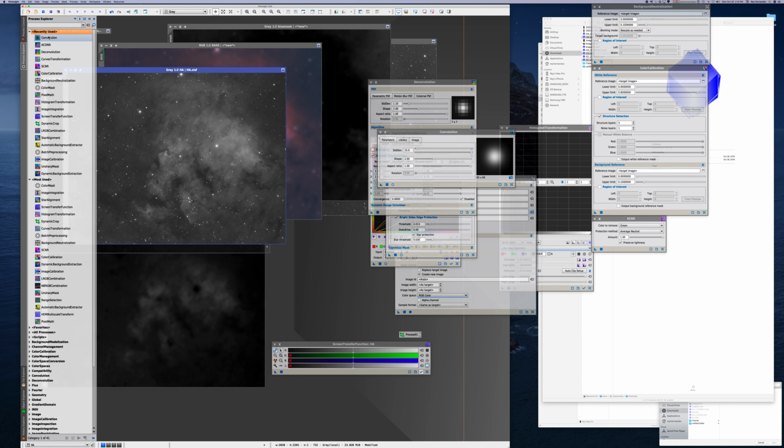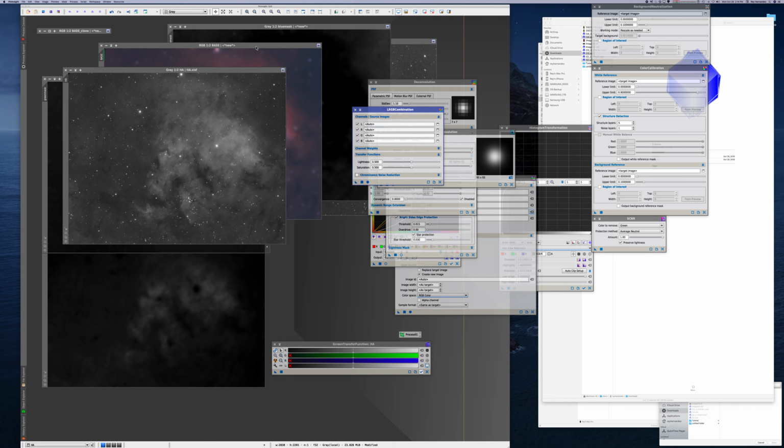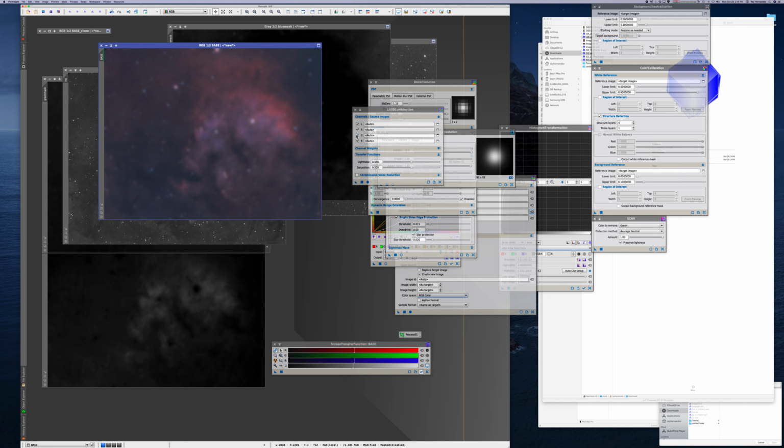You can then use LRGB combination. Where is it? So much stuff here. All right. Bring your base picture in front. Uncheck this. And then select your HA because you're going to use HA for detail. Now here you can play. The brighter, you move to the left. The darker, you move to the right.